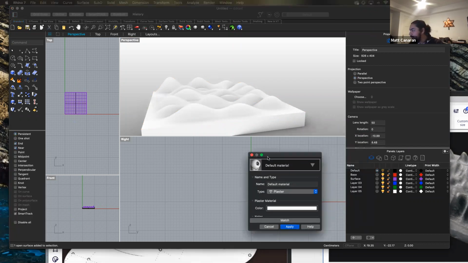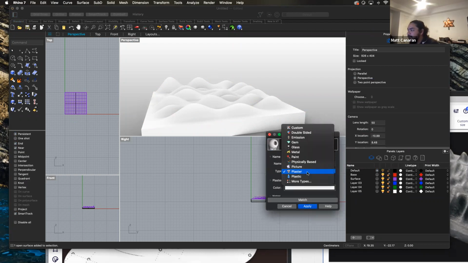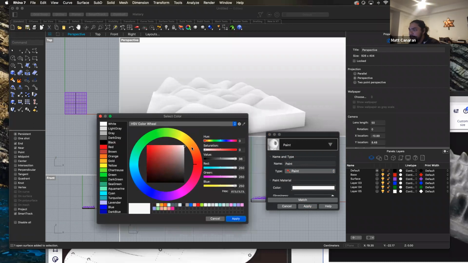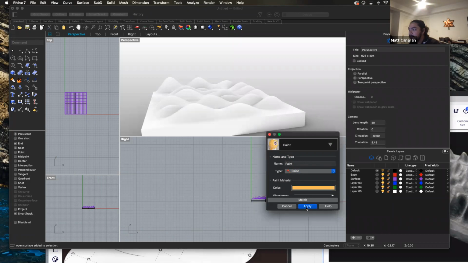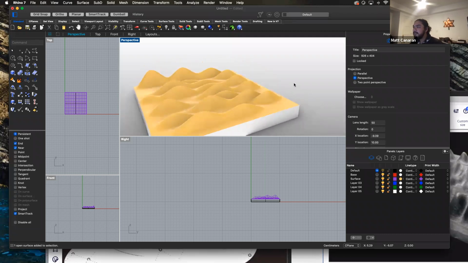So as you can see, I clicked on this little white box next to the surface layer, and it brought up this little window, and I can actually change now. Let's change it to paint just for now so you can see the different things. And I get to change the color to whatever I want. So you can start manipulating textures and materials that way.